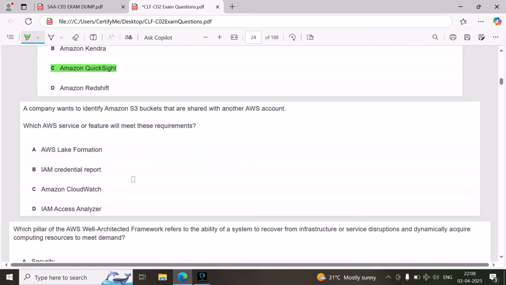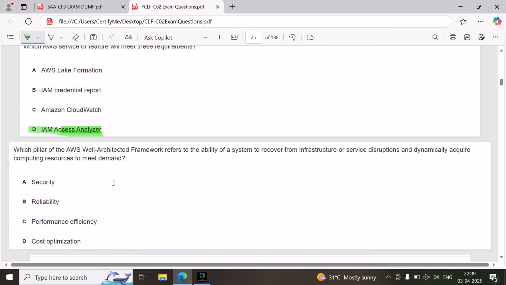Next question. A company wants to identify Amazon S3 buckets that are shared with another AWS account. Which AWS service or feature will meet these requirements? Option A, AWS Lake Formation. Option B, IAM Credential Report. Option C, Amazon CloudWatch. Option D, IAM Access Analyzer. The right answer is option D, IAM Access Analyzer. Next question.